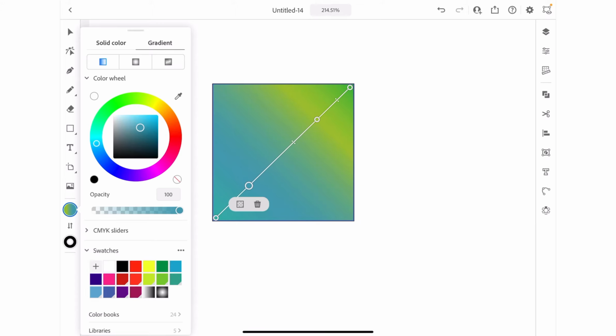All right, so if you don't like a stop, you can drag and yank it away, or you can click on it and choose its little trash can. Easy peasy, right? Okay. Second kind of gradient, the one in the middle, is the radial gradient.